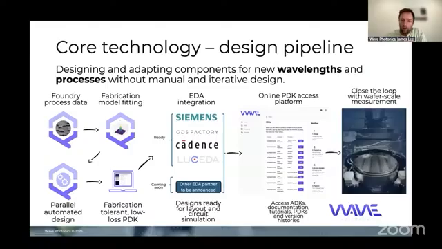And then lastly, we close the loop with wafer scale measurement. We need statistical data on these components, so we have an automated but very focused testing system to get a high volume of data.